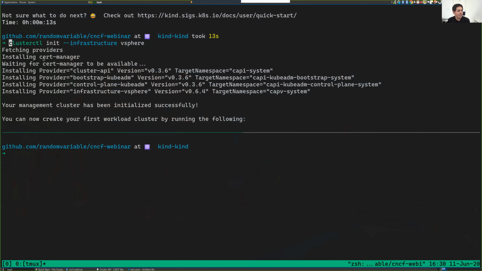So what I'm doing is just initialize the vSphere provider. This clusterctl tool takes care of all of the different components of Cluster API. So you're not having to do kubectl apply -f of various manifests from different GitHub repos. Clusterctl has all of that knowledge built in. It knows where to go on GitHub to get the latest releases and install them.